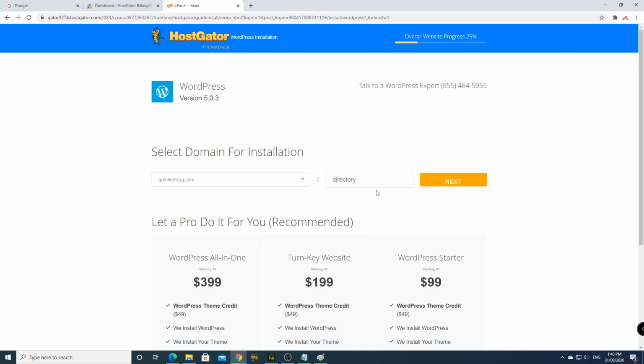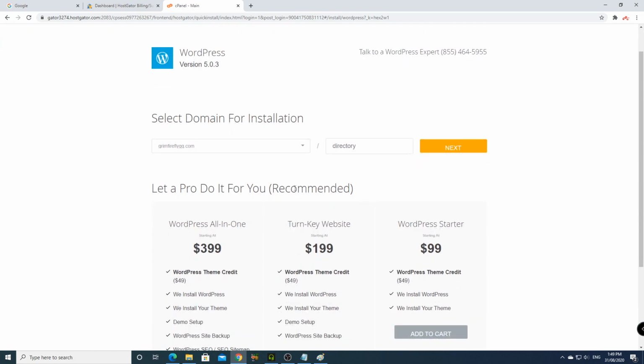Now on the right-hand side here, you see this directory. Please don't touch that. If you put in any sort of word or symbols in there, it'll go and install it into grimfirefigg.com/whatever. You just leave it alone. It's better off not touching it.